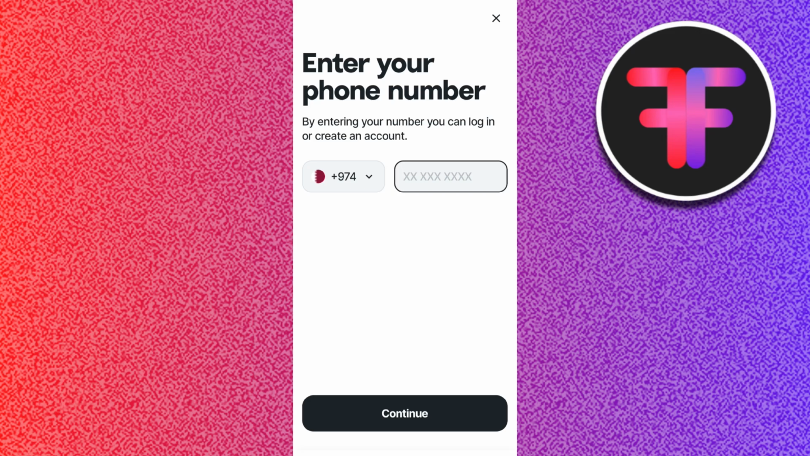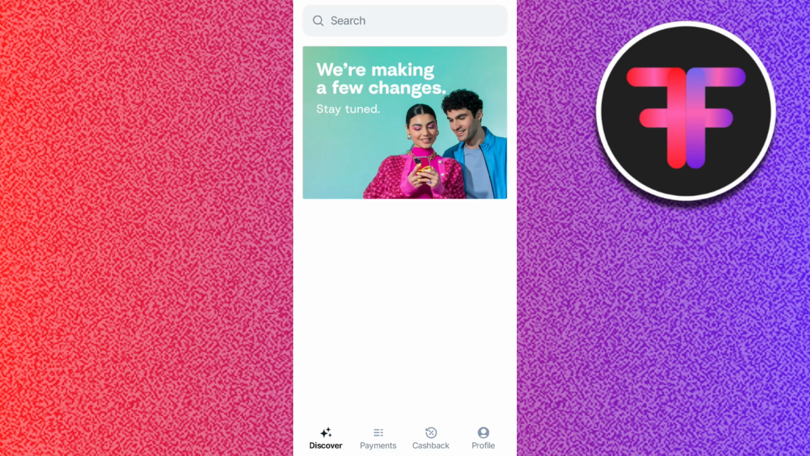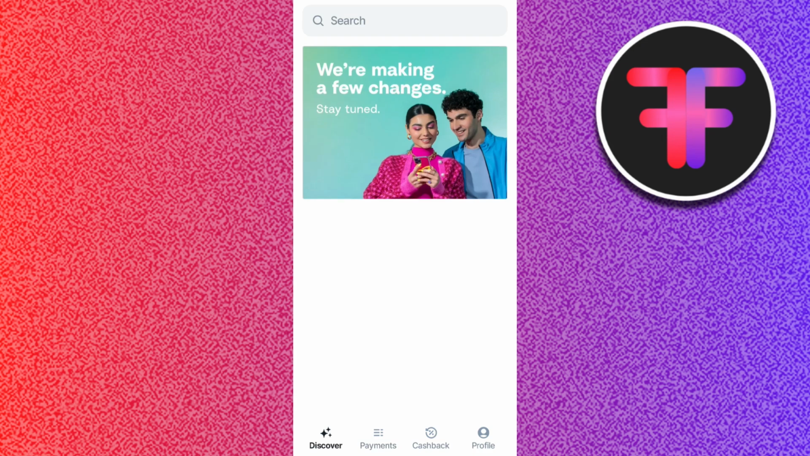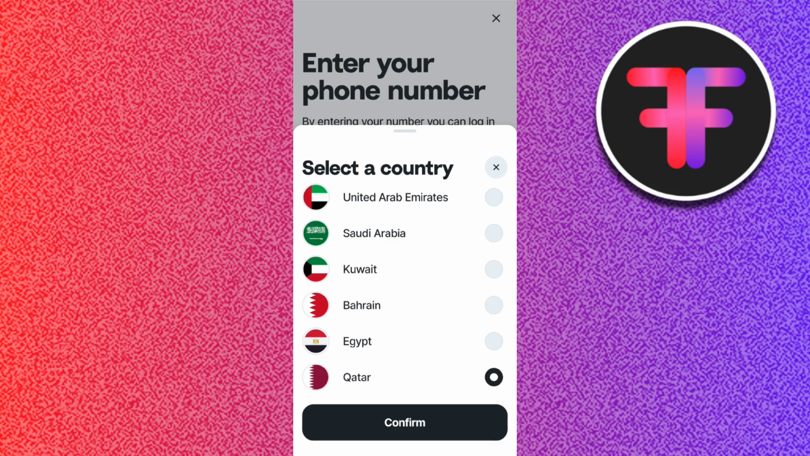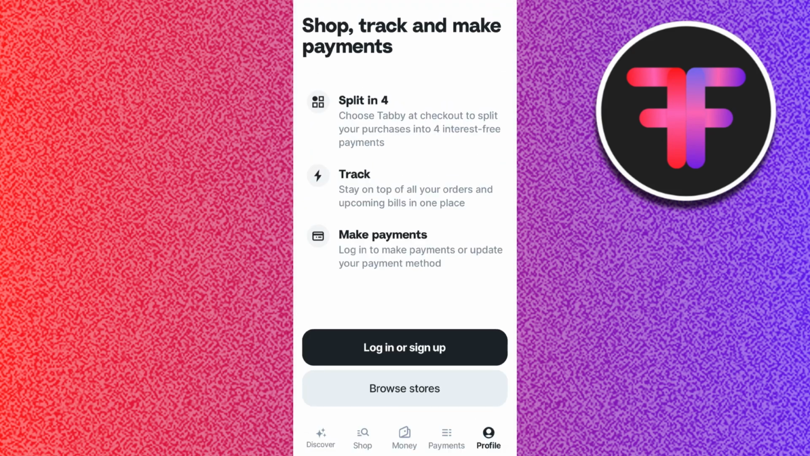Then on the next page, you just have to simply provide some of your details, and then you will be able to easily create your account on Tabby. Now once you successfully do this, you just have to come to the home page, and over here you simply select your favorite store at which you want to purchase your item.